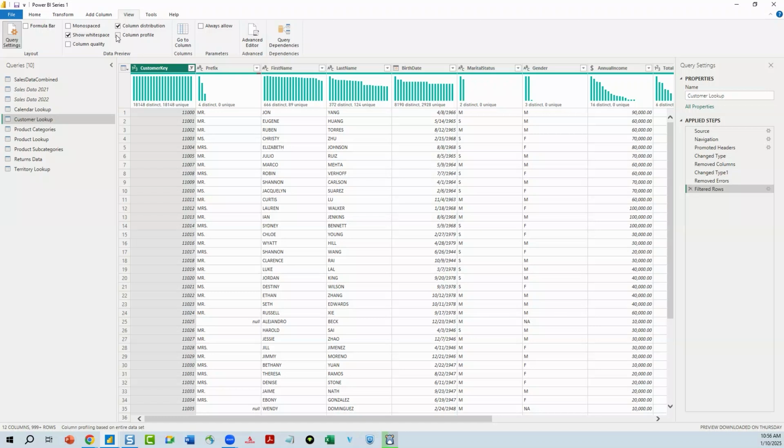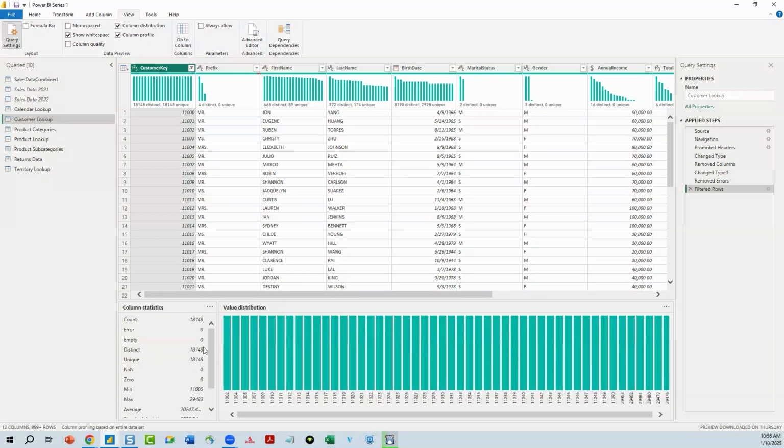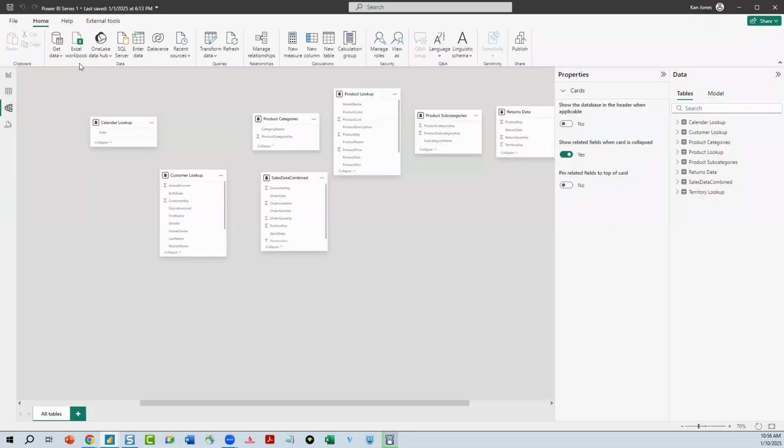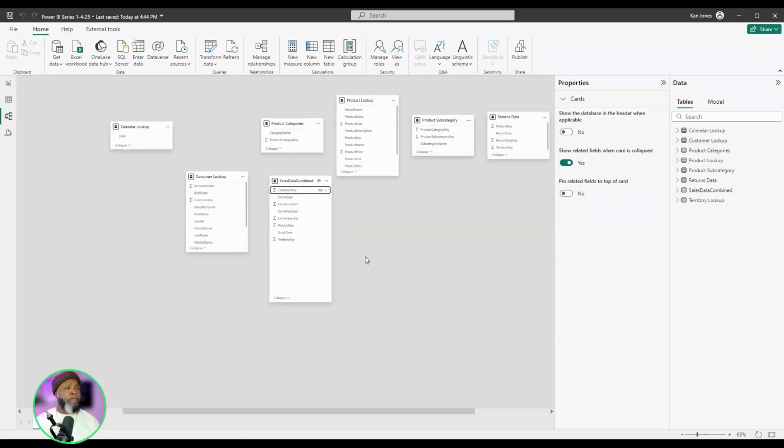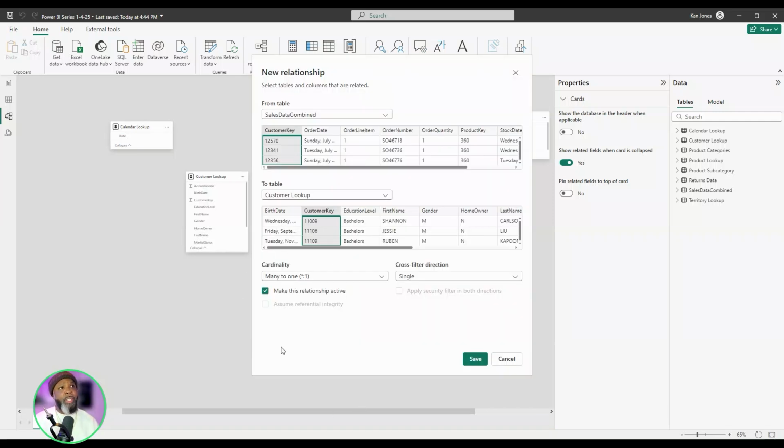And now if I look back at that column profile, no errors, nothing is empty. Now, if I go ahead and come to my home, close and apply, I'm back in the Power BI front end, should be updating here in just a second. All right, now if I grab that customer key to that customer key, notice now we don't get that little pop-up warning us. Now, while this is up, I do want to let you know what's happening.